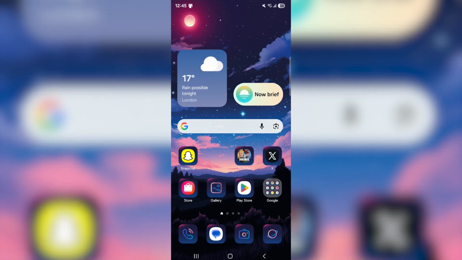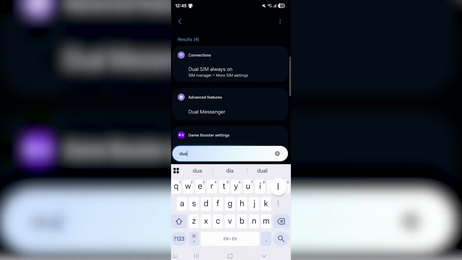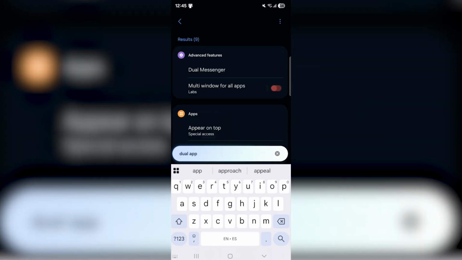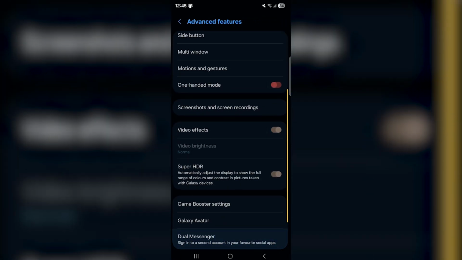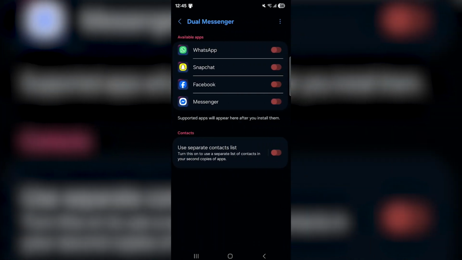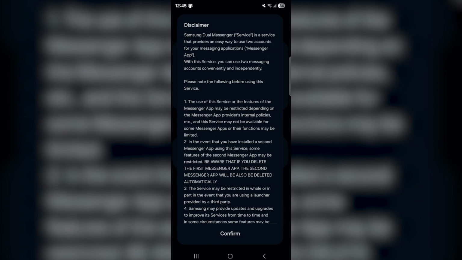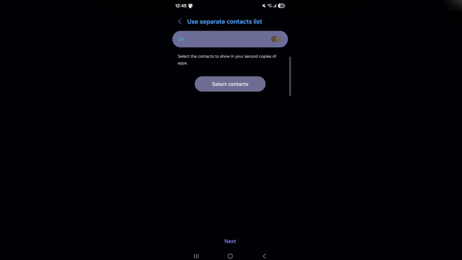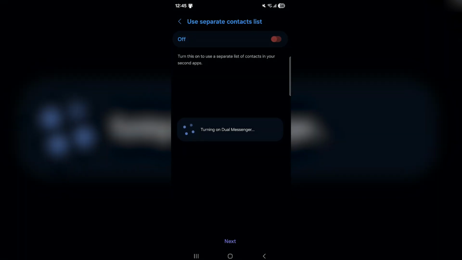But what I want to do instead is go over to settings, then press search, and then I can type in dual app like so, and it's going to show dual messenger as one of the options. Now, I'm going to be able to sign into a second account. It's going to show me the available apps that I have supported. WhatsApp is one of them. All I'm going to do is install a second copy of WhatsApp. It says you'll be able to sign into another WhatsApp account. Go ahead and press confirm, and then I can use a separate contacts list if I want to, or just use my regular contacts. Go ahead and press OK.